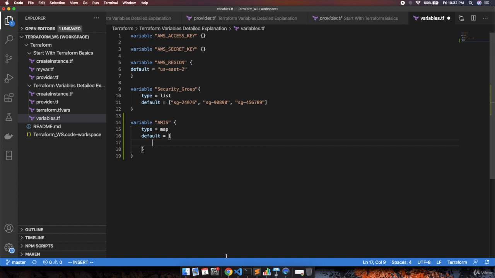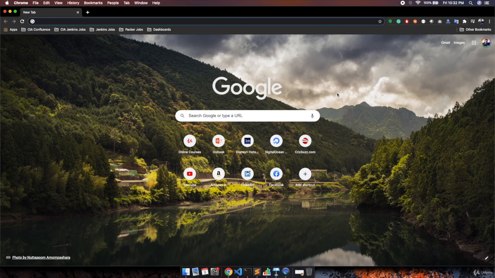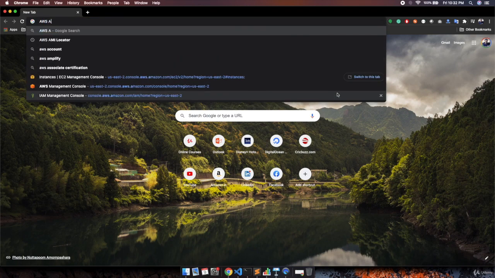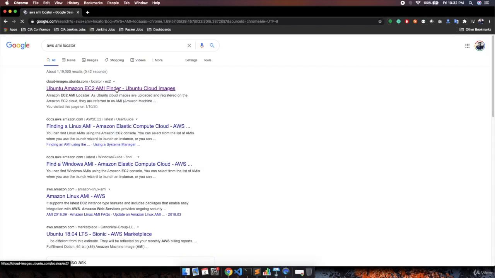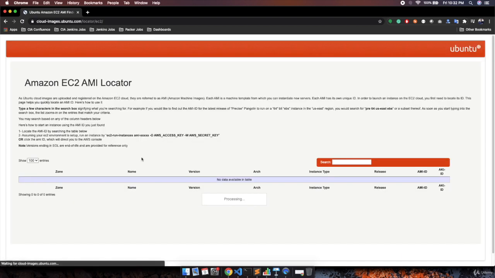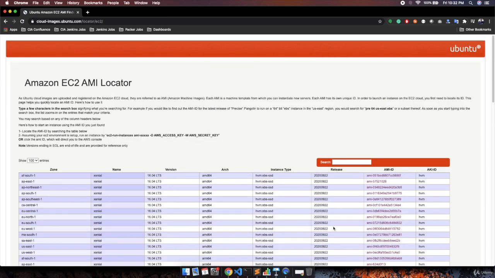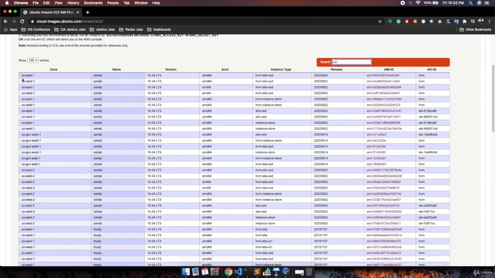So we will go to Google, and on the browser, we will search for the AWS AMI locator. We'll go with the Ubuntu EC2 AMI locator or finder, right? And over here, we are getting a list of AMIs. So suppose we search for the US regions, and here are some US regions and the corresponding AMIs. So we have multiple regions and multiple AMIs. Right now we have defined for US East 2, right? And that is a Xenial type of AMI.